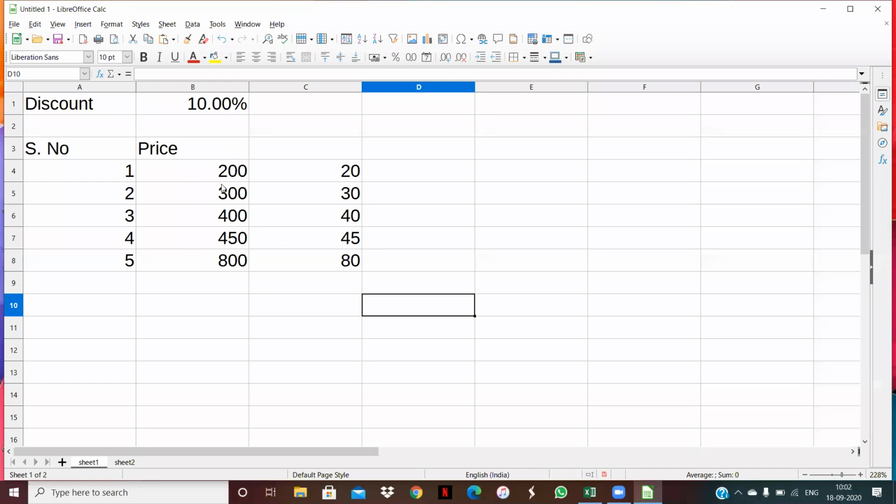I hope this is clear to you, because these values change. That's why we don't add any dollar sign before these addresses, but we want to make only this value static. That's why we add the dollar sign before the address of this cell. The cell value that we want to keep static, we add the dollar sign. This is your absolute cell reference.